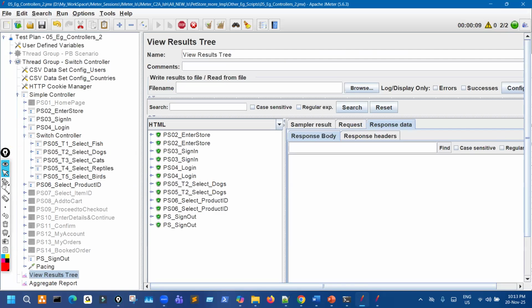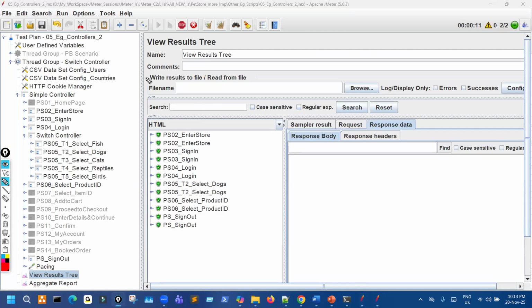Fine. So did you see what happened? Even when we ran for one user or two users, execution happens like this. This got executed, this till login, right? So both users executed till login. Now execution entered the switch controller.